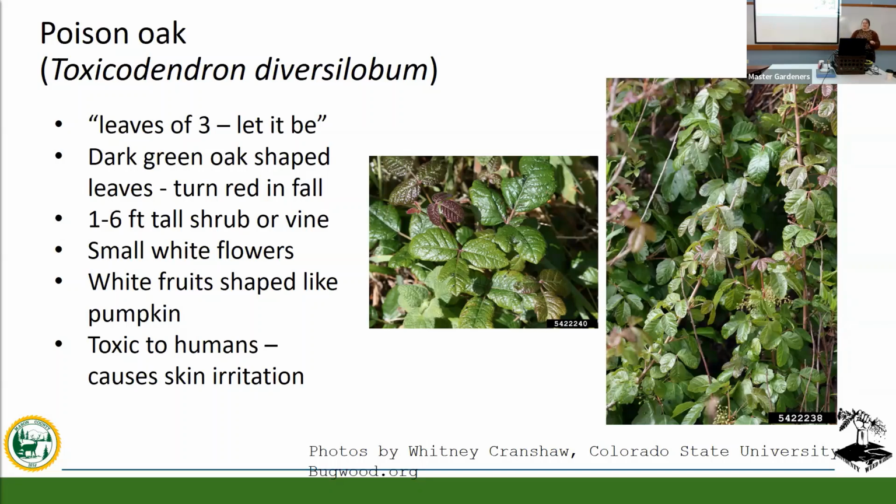Poison oak, this is actually a native plant, believe it or not, but it is quite pesky if it grows in areas where people are recreating or if it's growing near your house. Poison oak is toxic to humans. It produces a sap that gives people a very severe dermatitis in some cases. Leaves of three, let it be, is the old adage for this one.